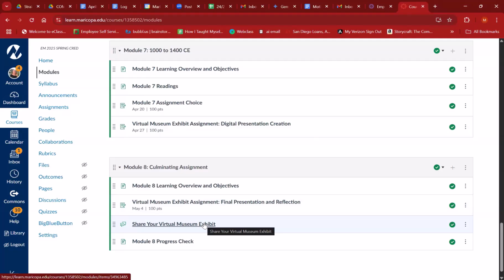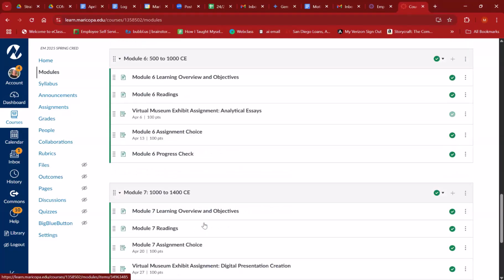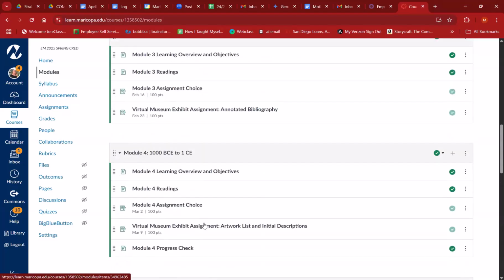I don't have it points-based because this is an asynchronous class. But that is the overarching chunked culminating assignment for the class.